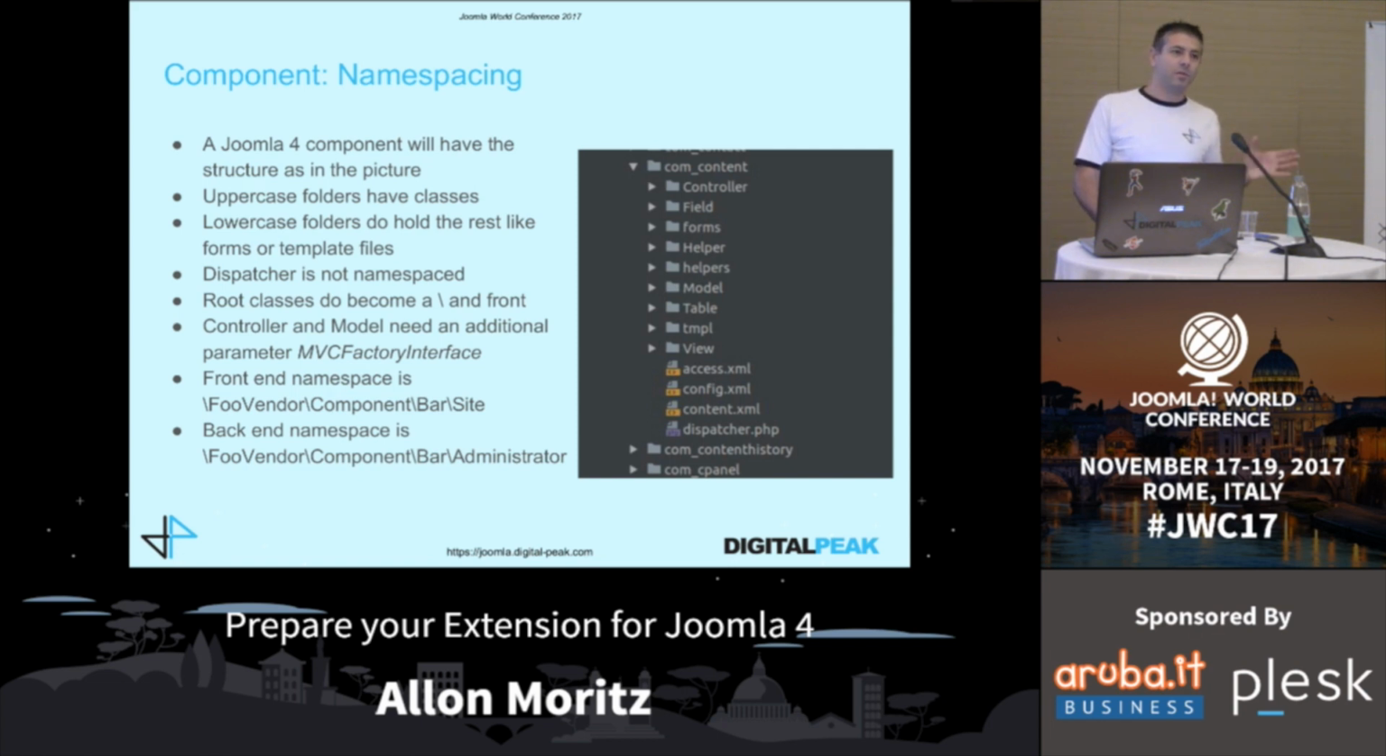It's a standard for the class loader to auto-detect the files, to know, okay, when a class has a namespace with model, it's found in the model folder of the component.